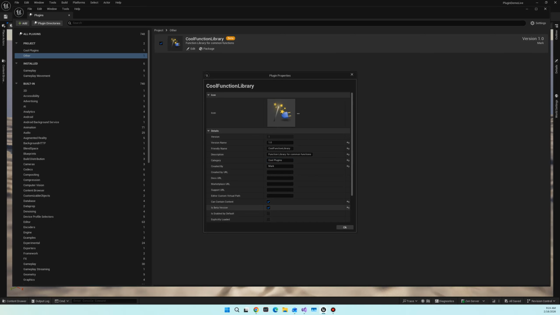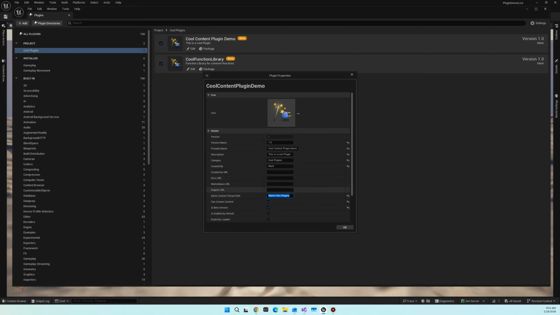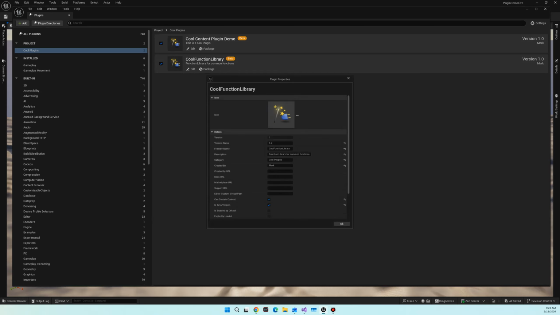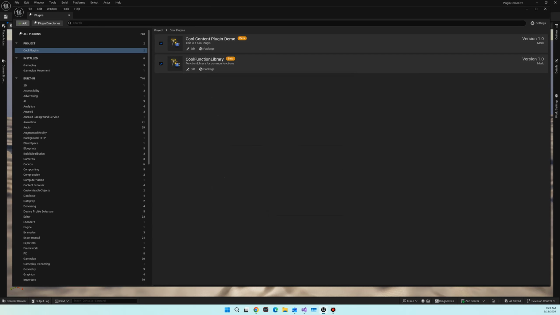Cool plugins. Okay. Yep, there we are. This is the editor custom virtual path, which is actually very useful because when you're creating plugins and you want to group them, it can help you find your plugins compared to everybody else's plugins. So we're just going to go grab that as well. Going to hit OK, just to make sure everything's in the right place.